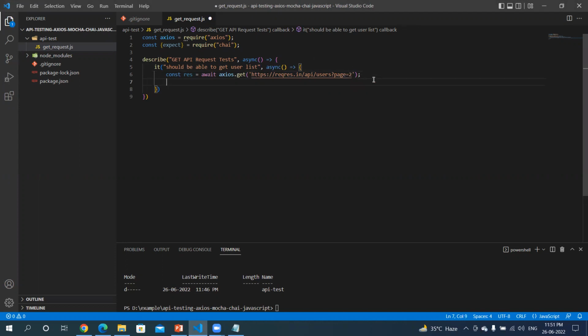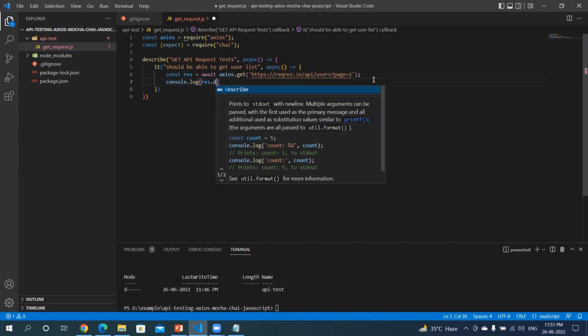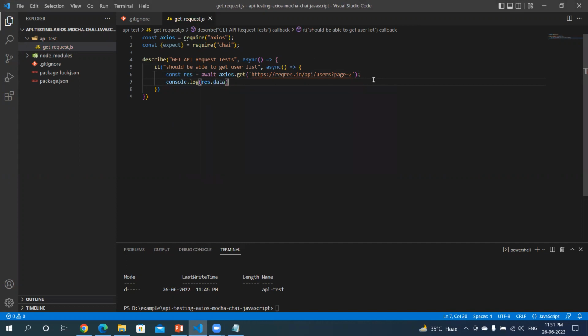Before that, let me print this in console log so that we can see the response. So we have required axios, and then we required chai. I will be adding assertions at a later stage, but for now I have just added the import. Then we have written our scenario, get API request, and then I have mentioned my test. So let's run this test.